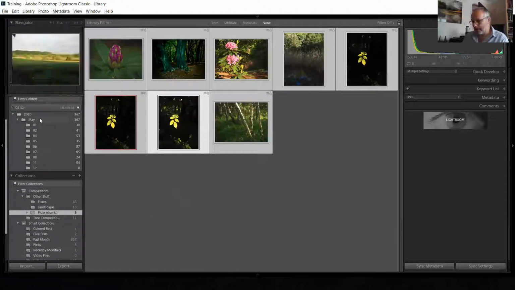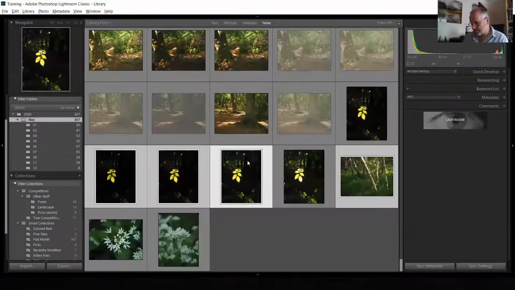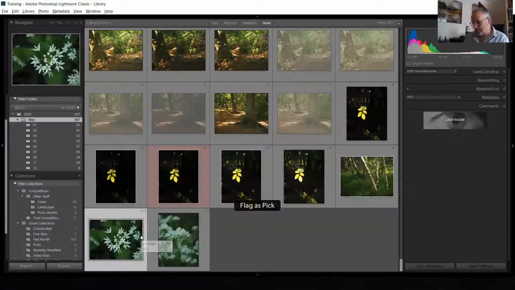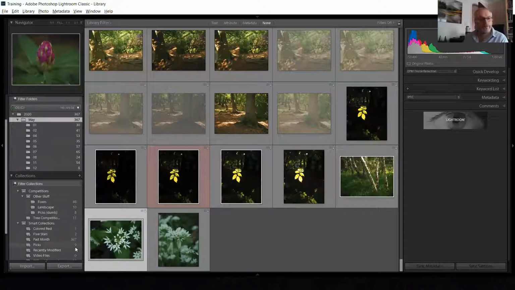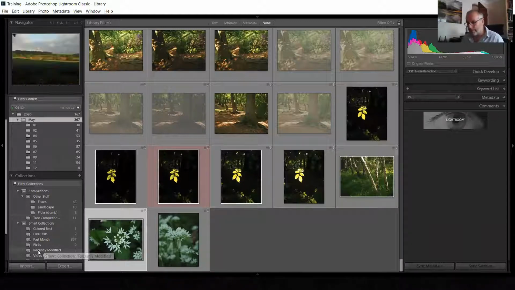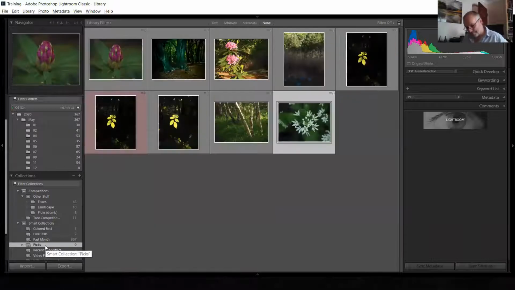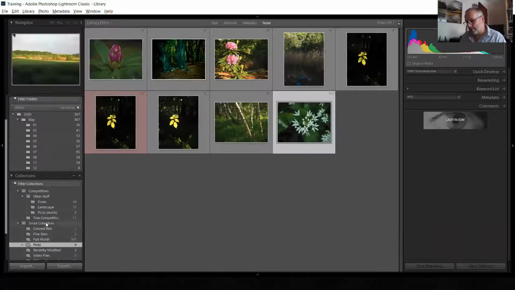So if I go back here and I make that one a pick, see, it's gone up to 9 in the smart collection, but the Done collection hasn't updated, because the only time the Done collection updates is when I put the images in. So effectively, this smart collection is a saved search. That's why I think they're badly named.